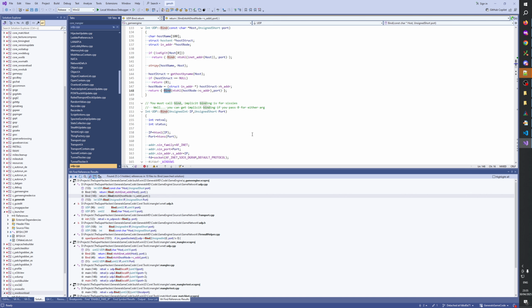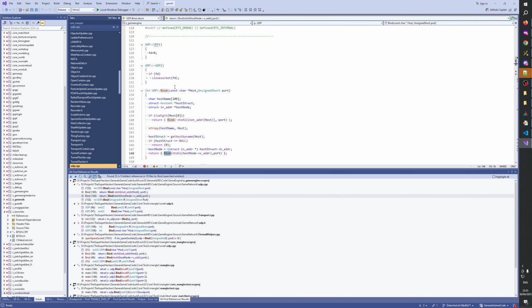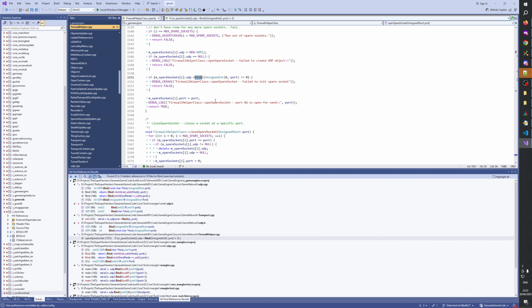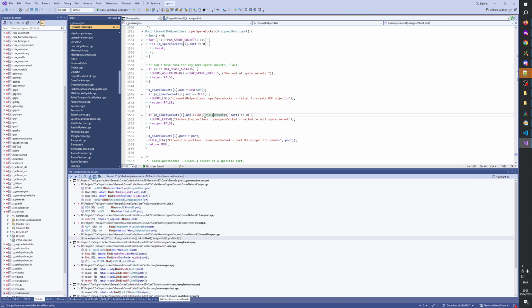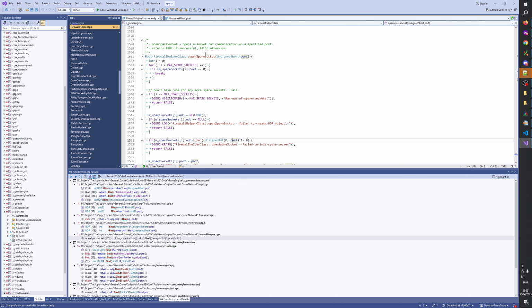So I would say we simply set different ports. Yeah, we try that way. So this part, bind open spare socket, port. Opens the socket for communication on a specified port.